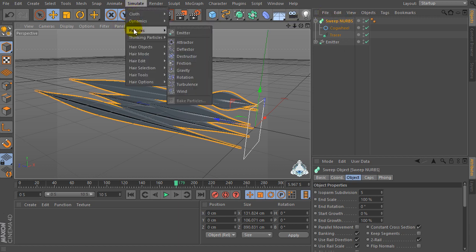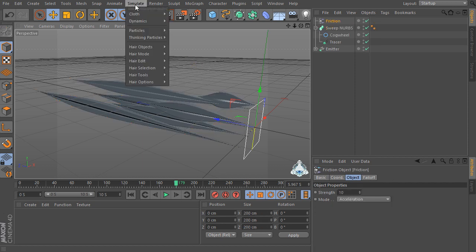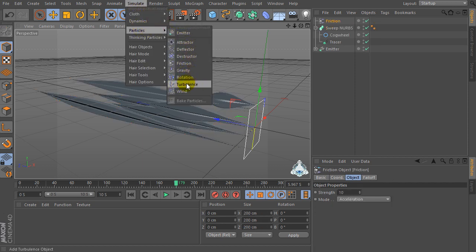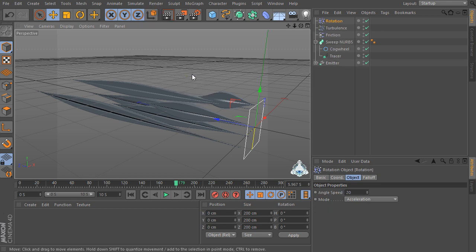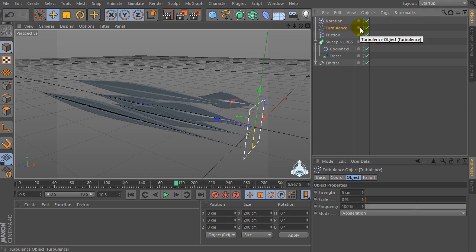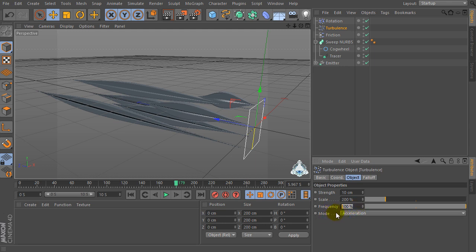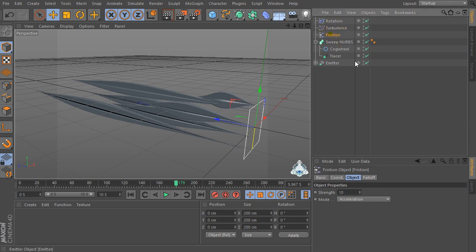So let's go to the simulate menu, particles, and select friction, simulate again, particles, and let's create a turbulence, then simulate particles and select rotation. Okay, now select rotation and set angle speed, for example, 25, then select turbulence and set strength to 10 and scale, for example, 200%, and mode acceleration, and then select friction and set strength to 15.